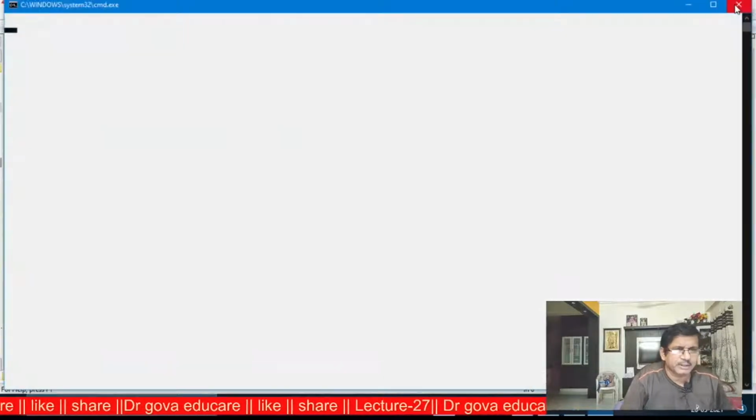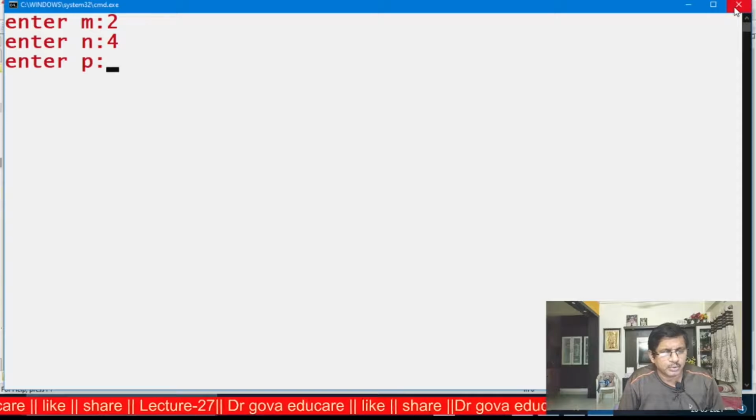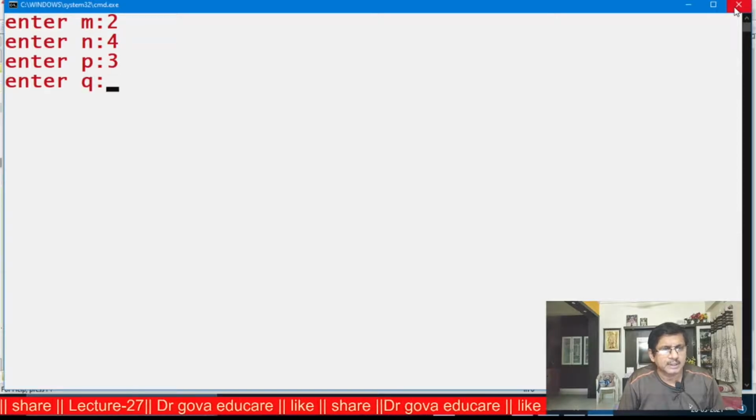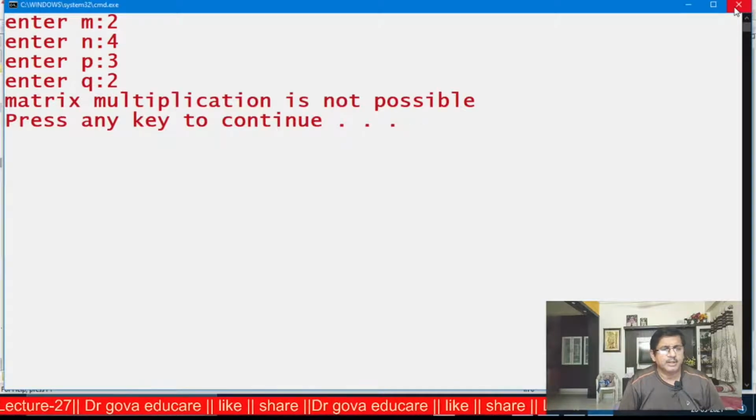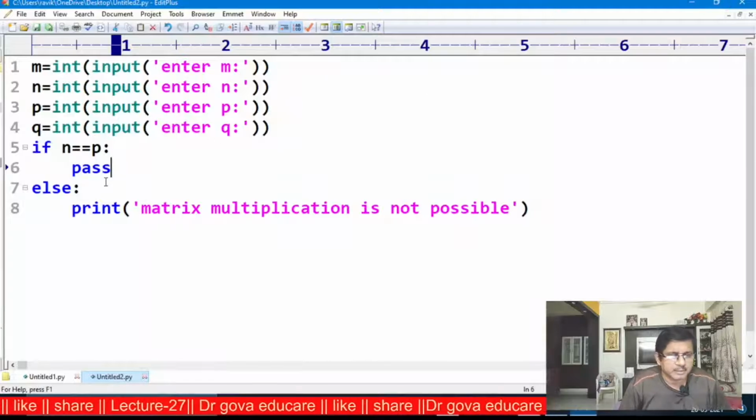I am executing this. M is equal to 2, 4, some 3, 2. Observe here, the matrix multiplication is not possible. Now here, n is not equal to 3, that is 4 is not equal to 3, so matrix multiplication is not possible.